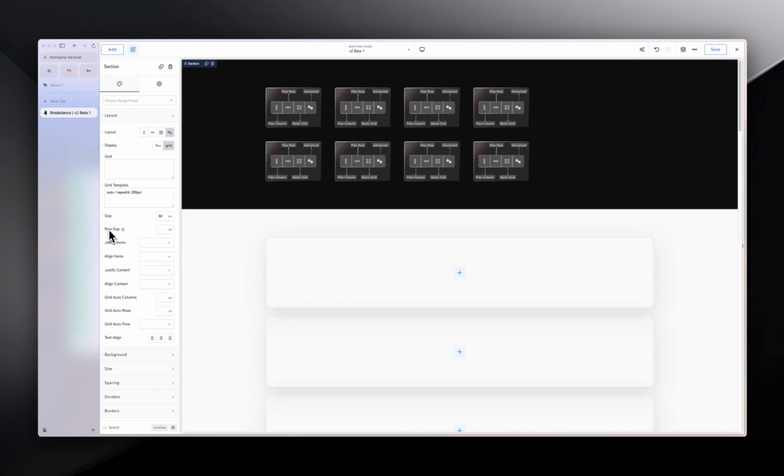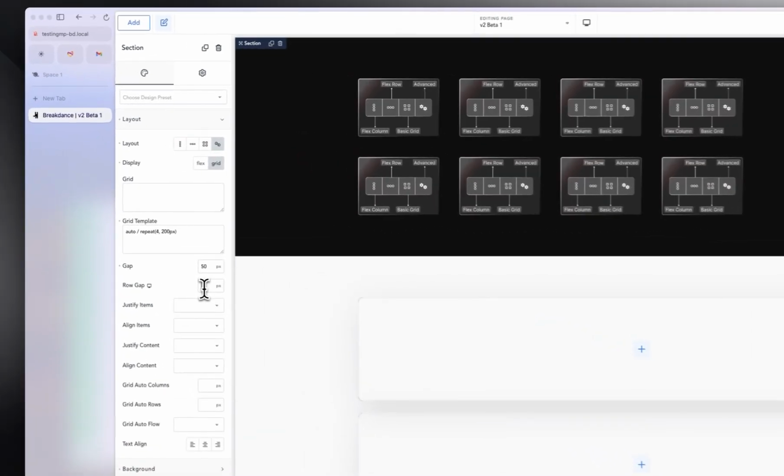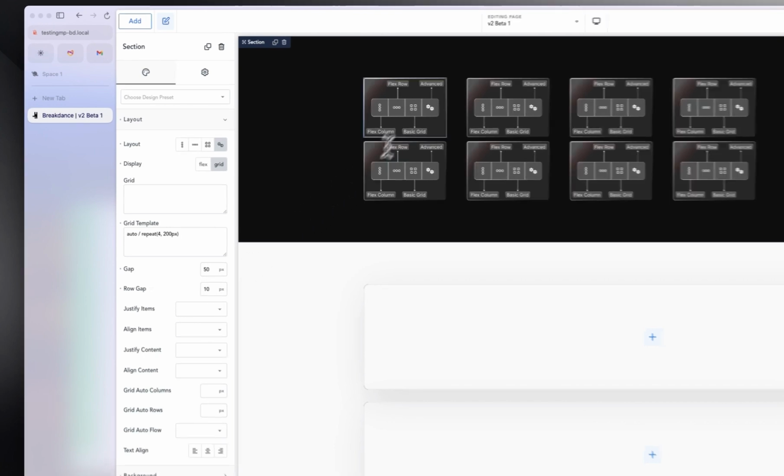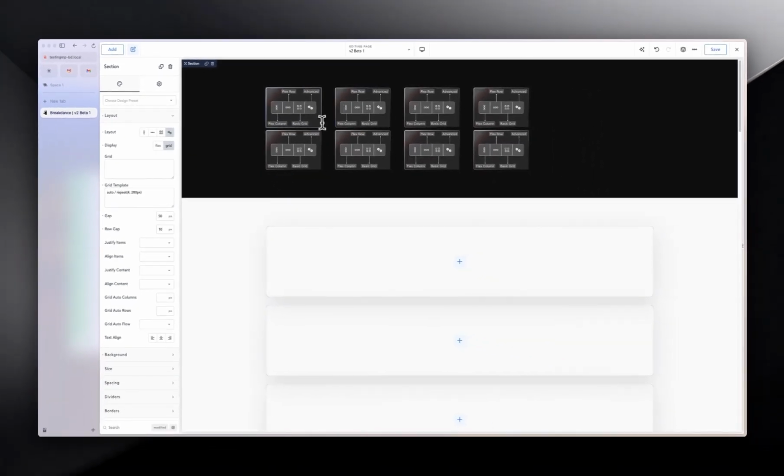But when you go down, you can see that there is row gap. So with row gap, you can even make this smaller. So you can see that the left and the right is bigger than the top and the bottom, because you have the option to do that in the advanced grid. You do not have that option in the basic one.